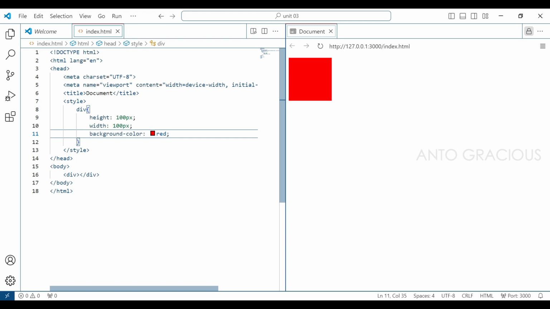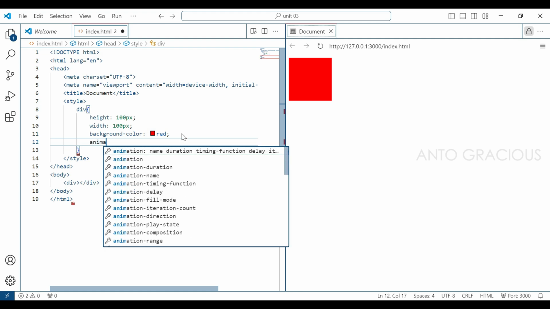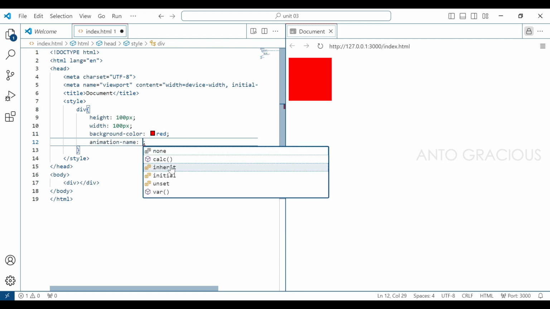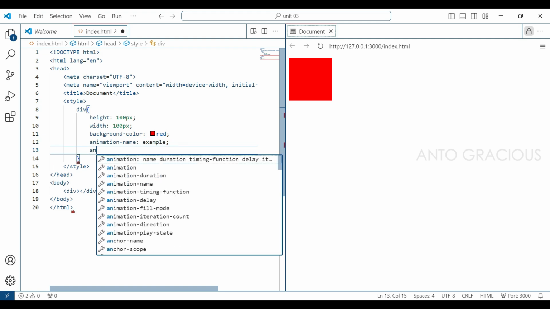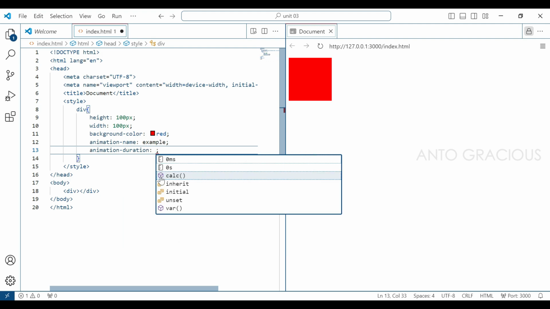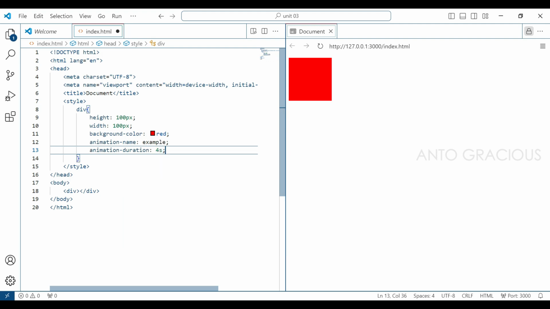So now we need to provide the animation, or we need to write the animation here. Okay, so here you can see we are going to write a name for this animation. Okay, so here we can give it as example. Example is the name which I have given for the animation. Clear? And then we can set the duration for this animation to happen. So it is 4 seconds.